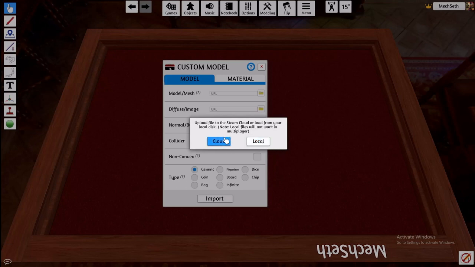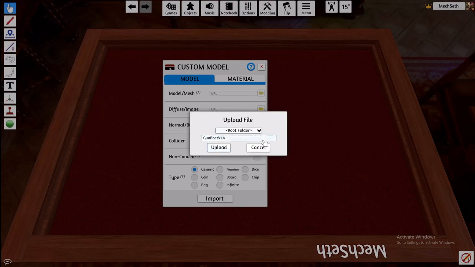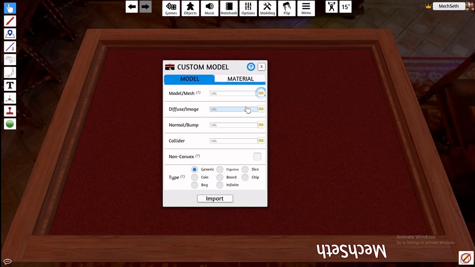Obviously, with cloud you'll be able to play with multiplayers. If you plan on playing with friends with your game, always hit cloud for everything. That way it will be easy to go and play multiplayer. Local, only do it if you're just testing it yourself or within your own space. But I recommend just doing cloud. Upload.